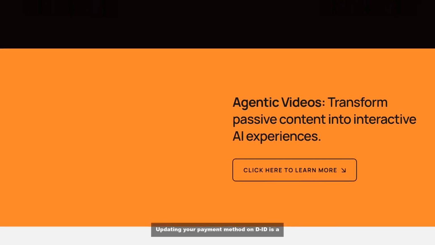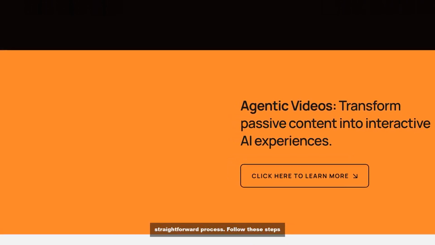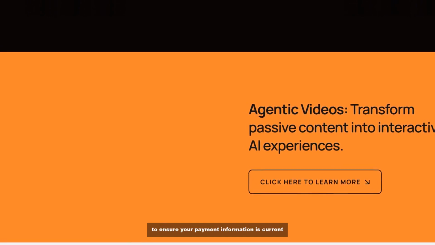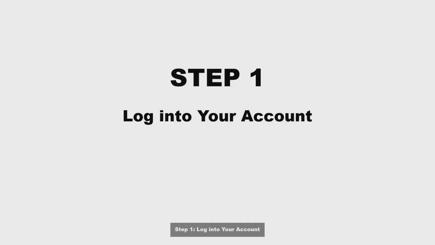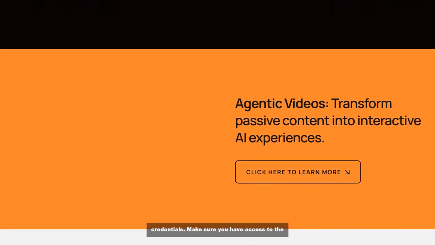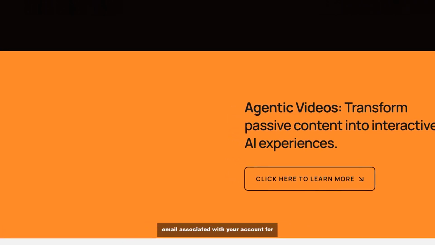Updating your payment method on DID is a straightforward process. Follow these steps to ensure your payment information is current and secure. Step 1. Log into your account. Visit the DID website and log in using your credentials. Make sure you have access to the email associated with your account for verification purposes.